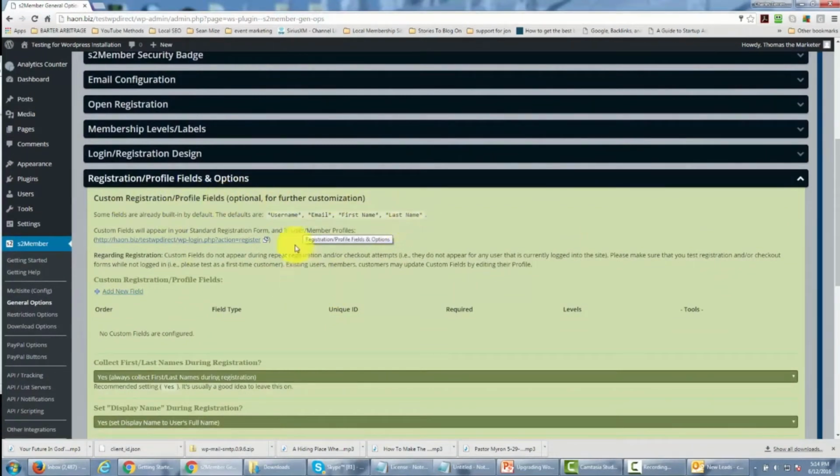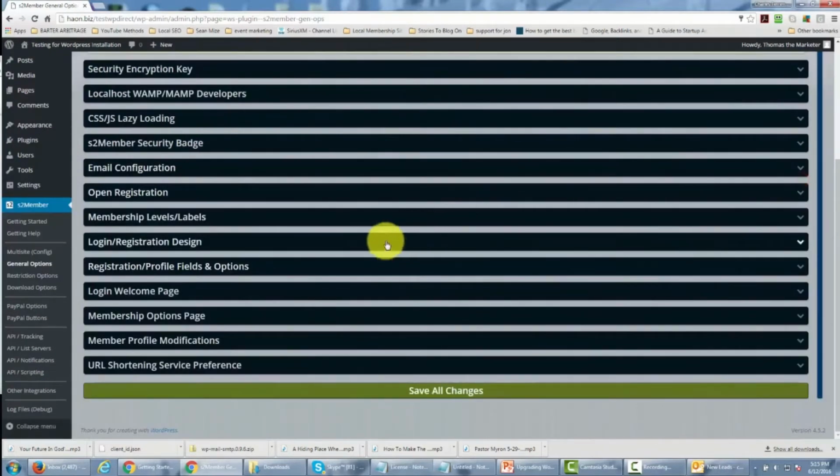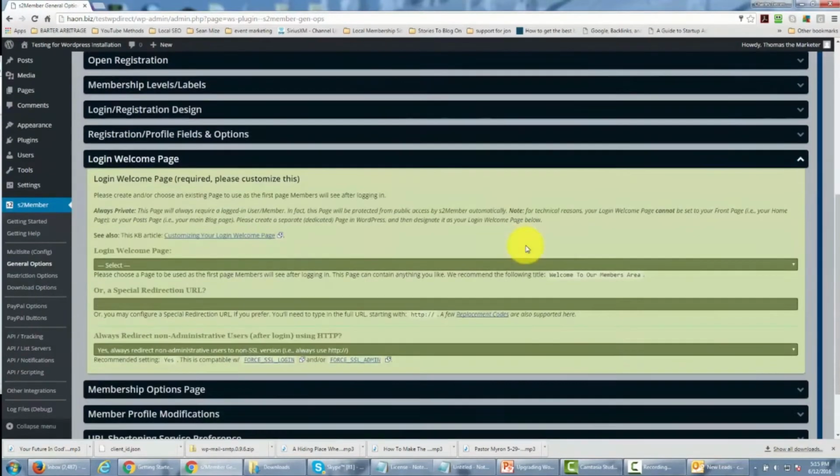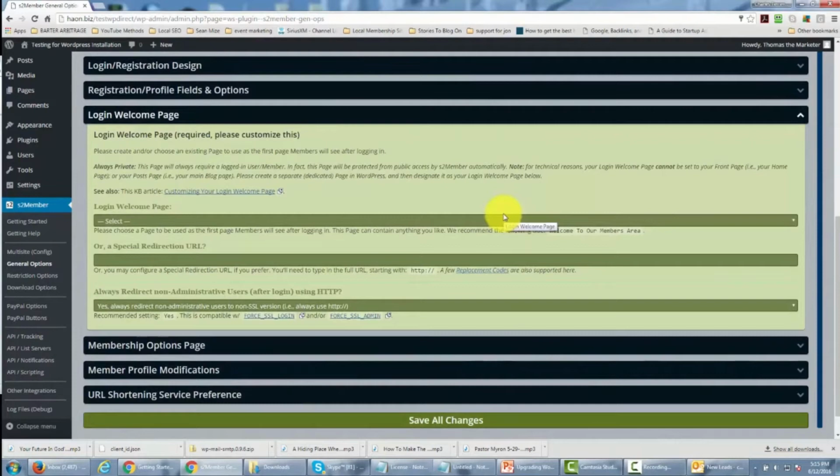So it's one of those things that if you're going to set up your payment processor with someone other than JVZoo, you can use this. Otherwise, we are going to leave that one alone. The login and welcome page. Now, this is where we'll want to create a page, and this is going to be the first page that people see when they log into your website, and you'll need to choose that page here in this area.